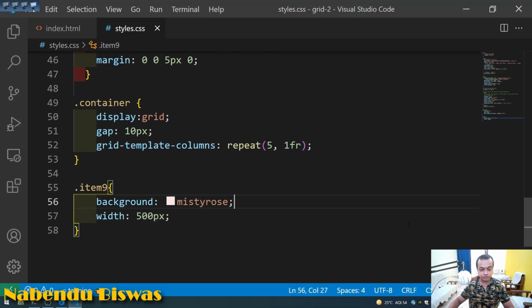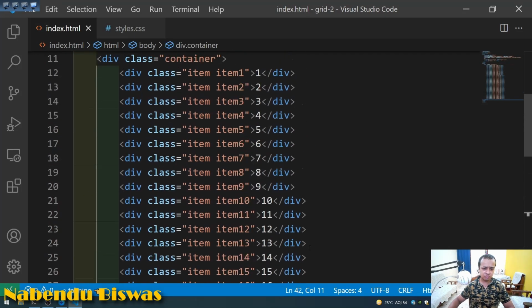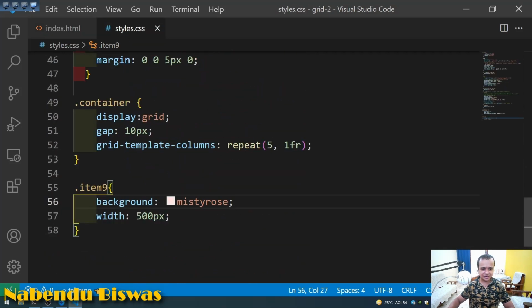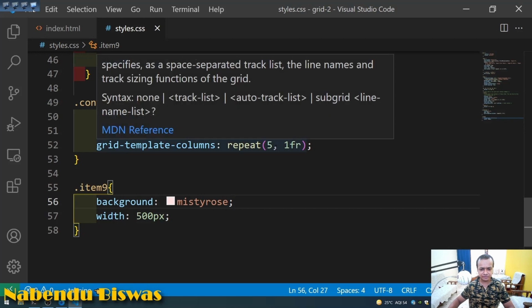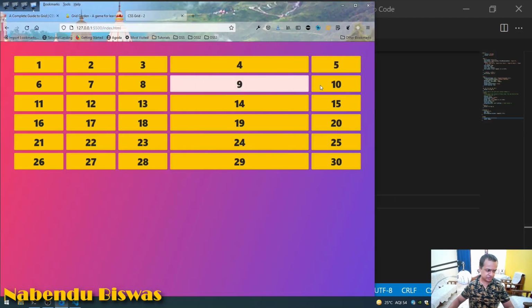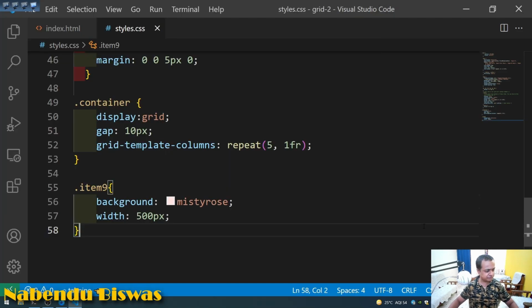So now we will look into sizing grid items. I have changed the code a bit, it now has around 30 items, and the container has this GTC of repeat 5 of 1 FR, and the item 9 background is different, and I have given the width a bit more because of that it is extending. Okay, so this is one way to extend it, the width.